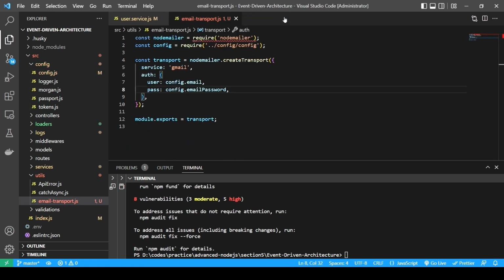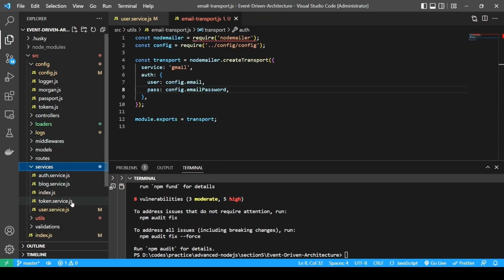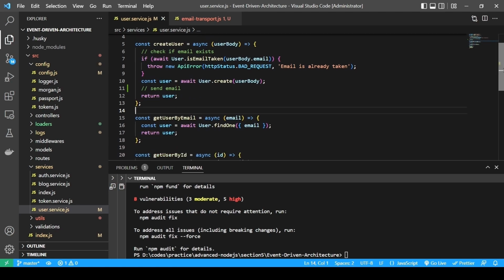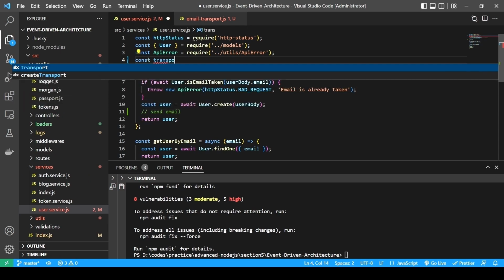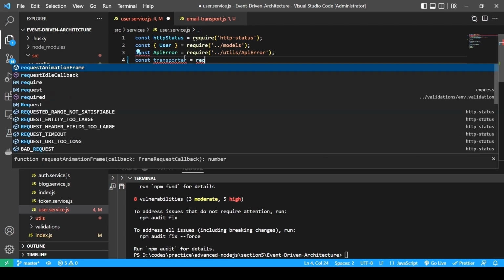Let's now implement the functionality to send email. First, let me import the transporter from the email transport file.